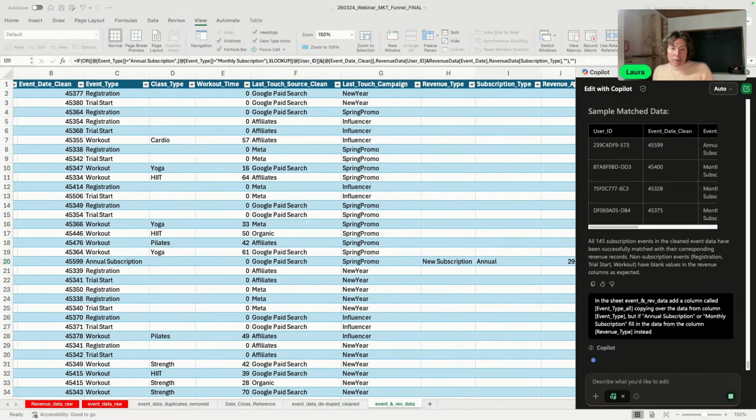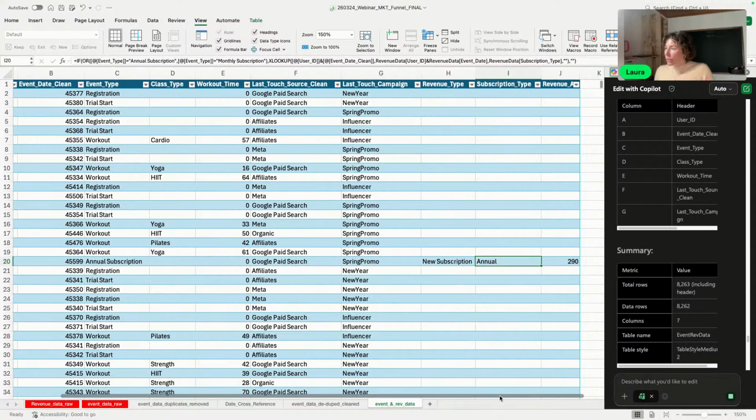And after we do have that, we can actually move on to building the pivot table, which will then allow us to build our marketing funnel.